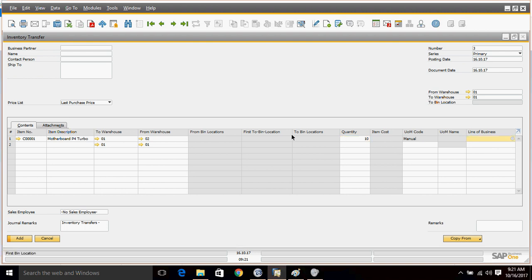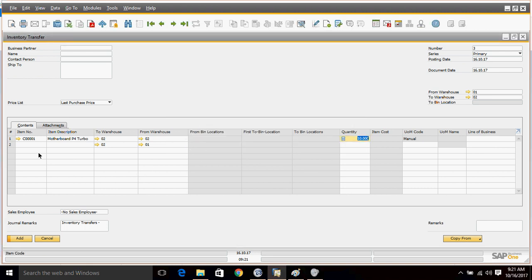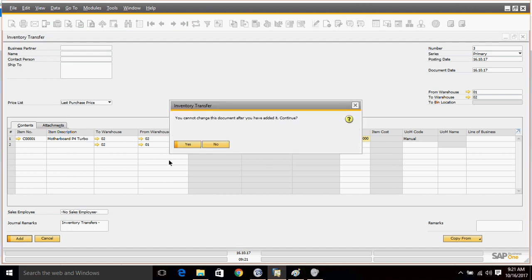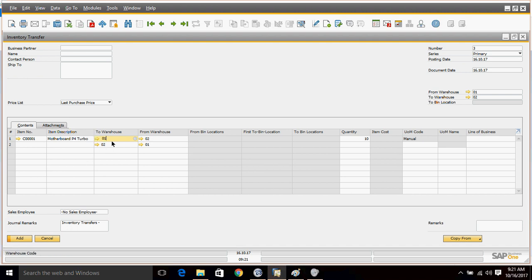We are moving the item from warehouse 01 to warehouse 02, the quantity is 10, and the item is C401. So let us go ahead and create a stock transfer. Add. Yes, the receipt warehouse cannot be identical to the release warehouse. I put 01 here as well, so that's why it's not accepting.